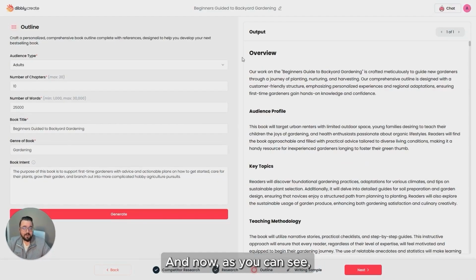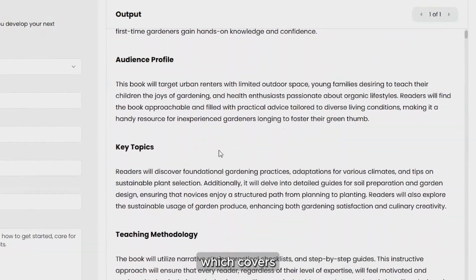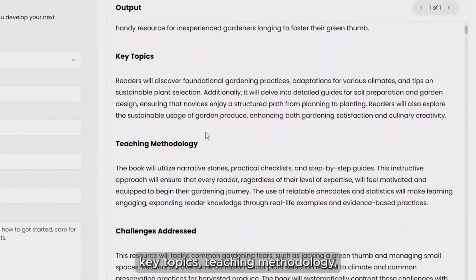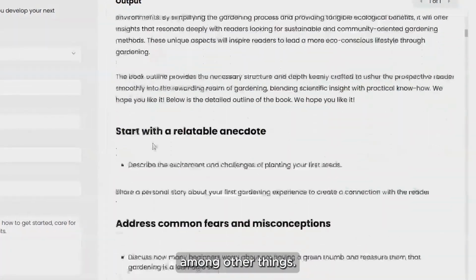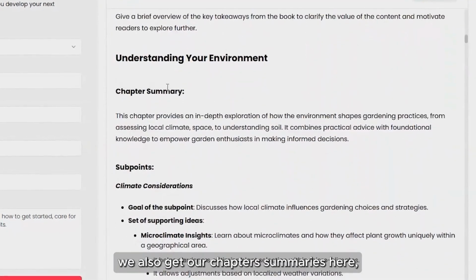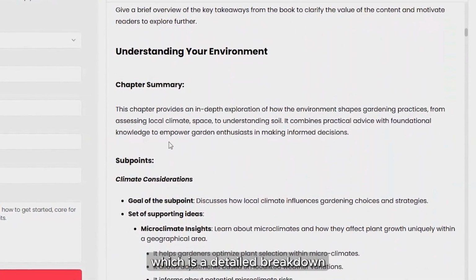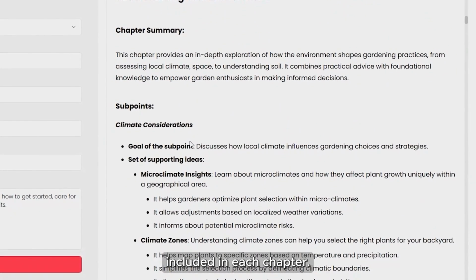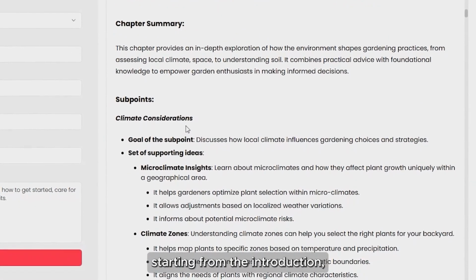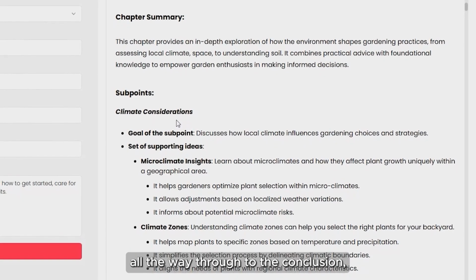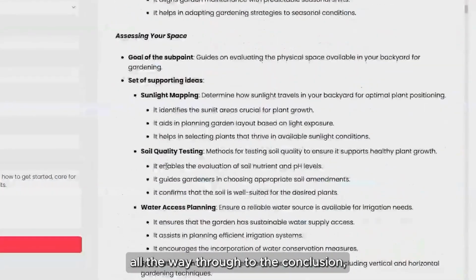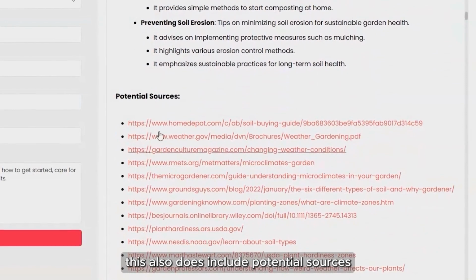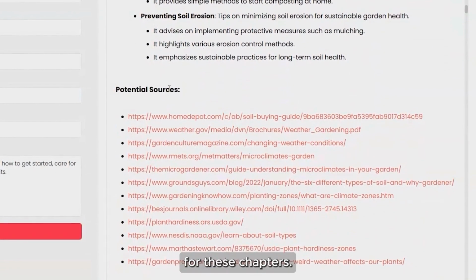And now as you can see, we do have an outline over here. This outline starts with an overview, which covers our audience profile, key topics, teaching methodology, amongst other things. And then as we work our way down, we also get our chapter summaries here, which is a detailed breakdown of the subpoints and information included in each chapter. So from the introduction all the way through to the conclusion. This also does include potential sources for these chapters.